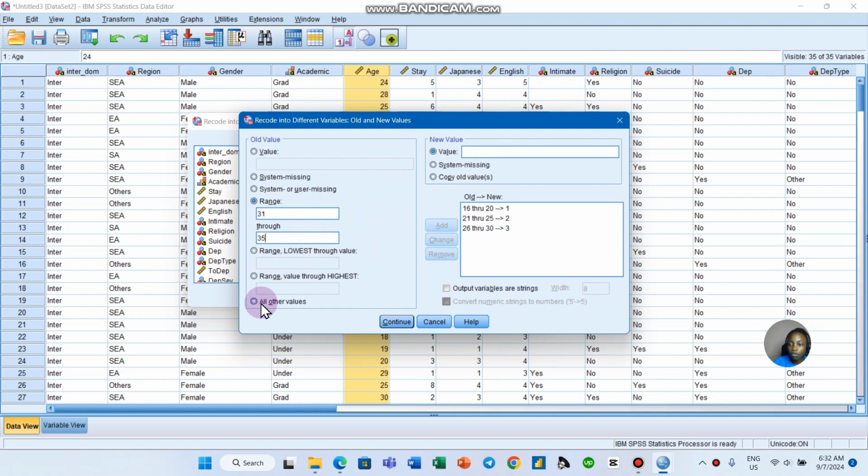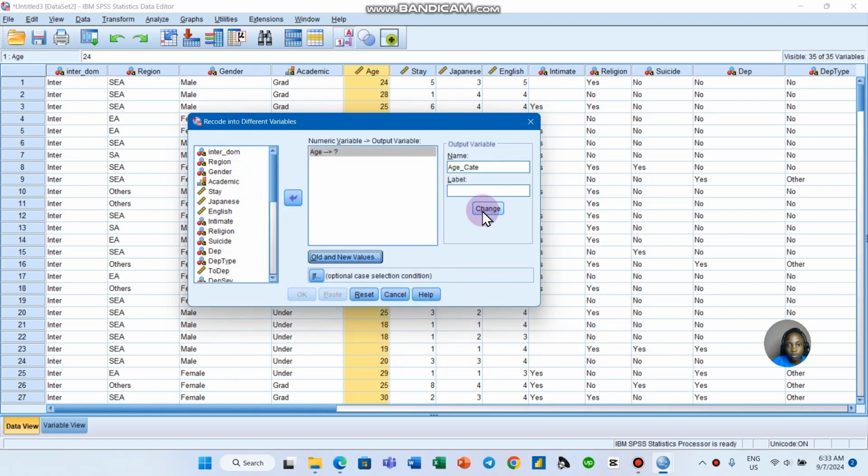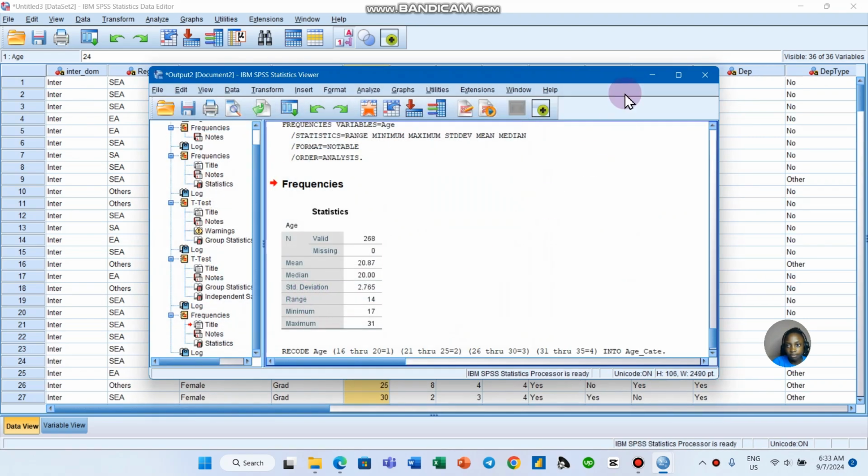Now you have to be careful with using all others. Imagine we have something that is less than 16. If you use all others, it will categorize something that is less than 16 as all others, which will not make sense for what we want to do. So 31 to 35, we'll call that 4. Then click on add. Then continue. Then we need to click on change. This is very important. Then okay.